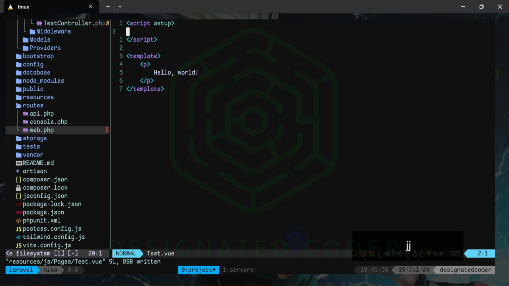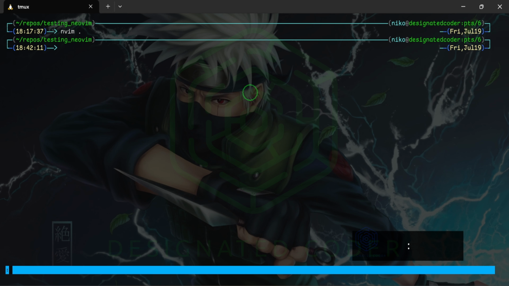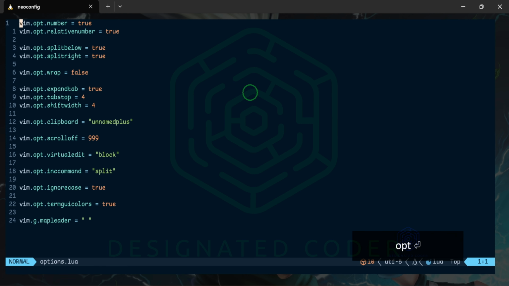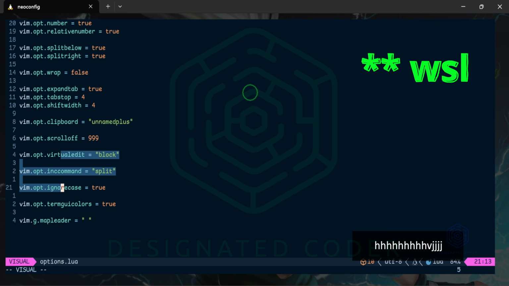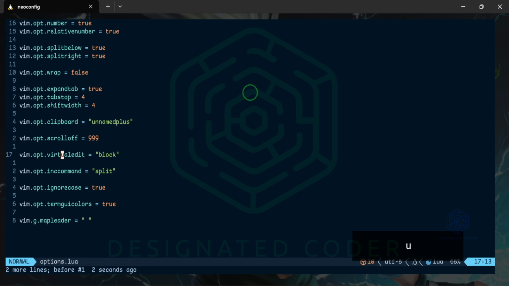Early on, I said that because I'm using WSL, when I use Control-V, actually, let's get out of this project. And let's detach altogether. We'll go to Neoconfig. We did our options, and I put in here that opt virtual edit block was supposed to be something that I could show you, but because I'm in VS Code, I can't really do it. So if I do Control-V, then it's going to paste in a bunch of stuff, as in Windows, that's what Control-V does.